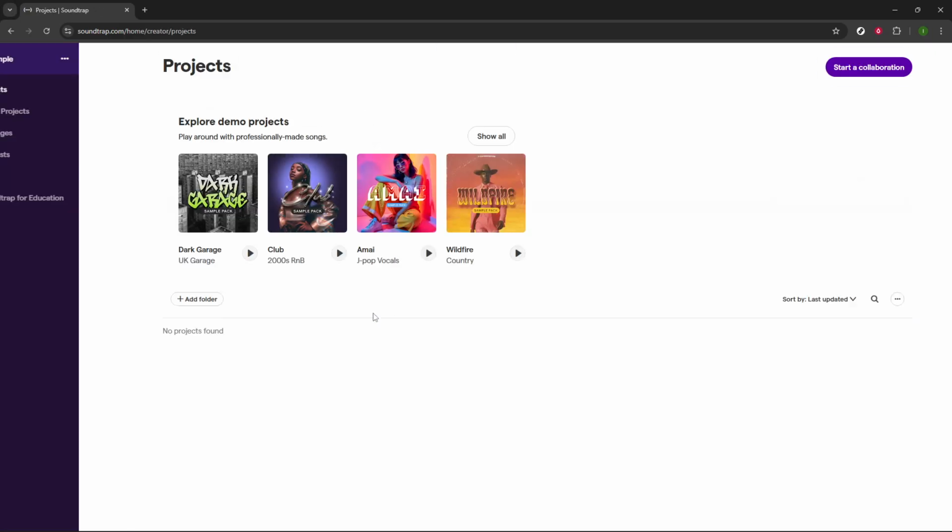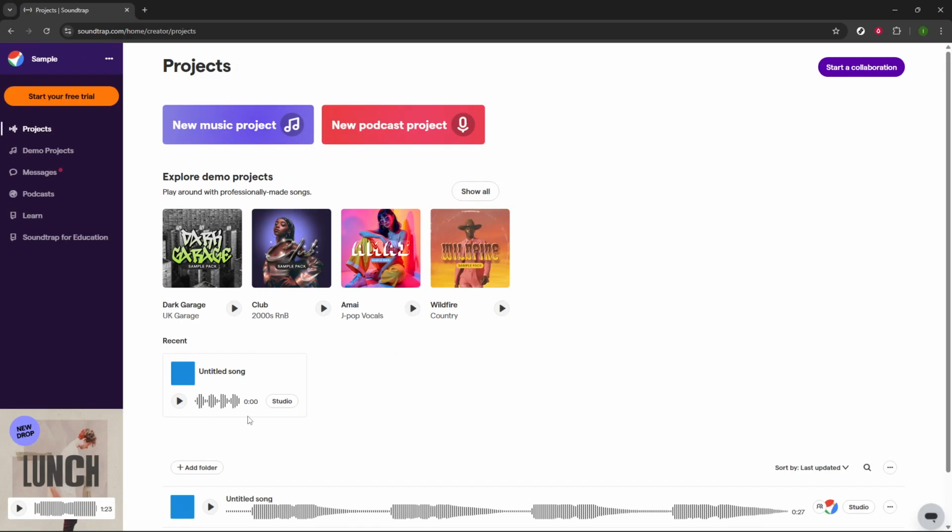After you're in, navigate to your projects area. Find the project that contains the beat you want to change, then open it in Studio. This launches the full editor where you can see your tracks, timeline, and controls.